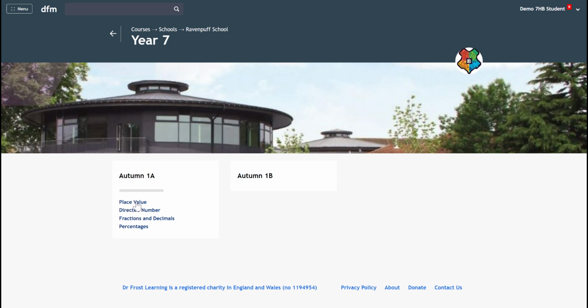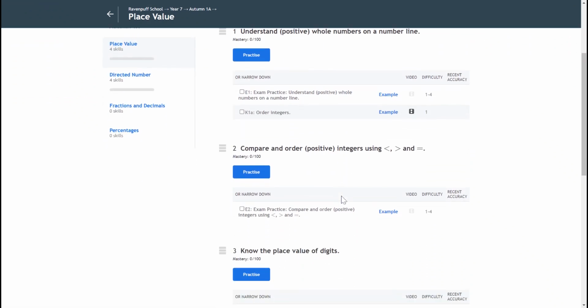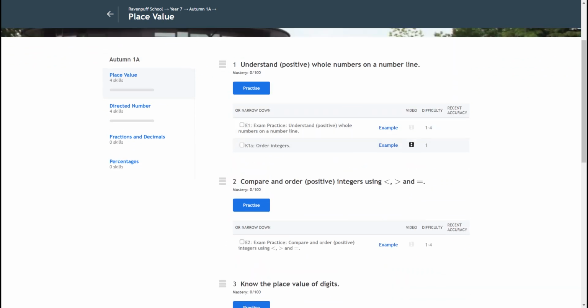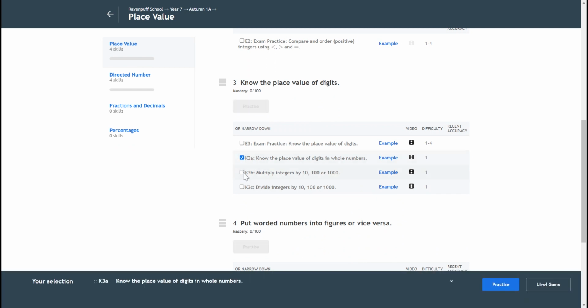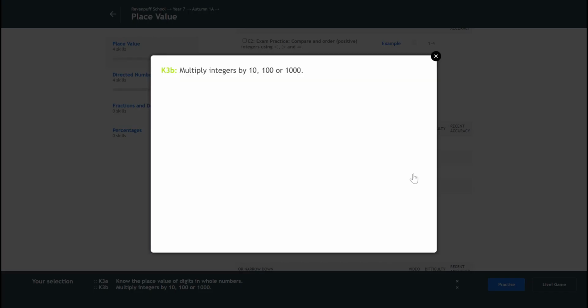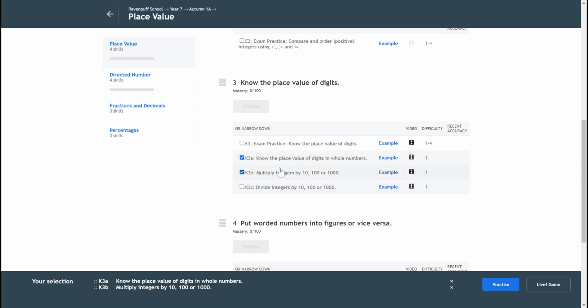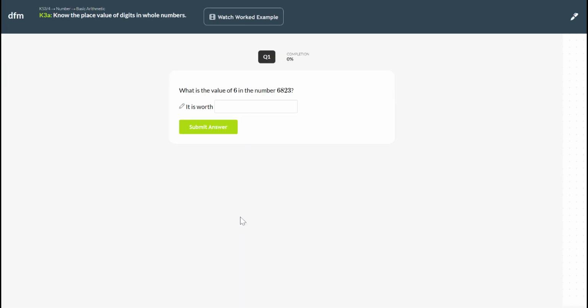So they can click on place value, for example, and now they've got the full autonomy to start practicing the skills themselves, watching the videos. So for example, perhaps they want to do some of this place value work here. They can select the skills that they are interested in. They can double check what the example might look like. They can have a look at the video. And then once they've made their selection, they've got the option here to just start practicing. They might say, keep on going till I say, and then there's the interface for the students to interact with straight away.